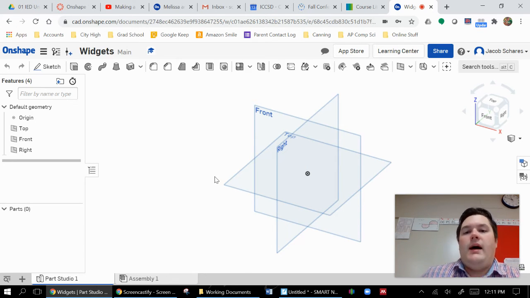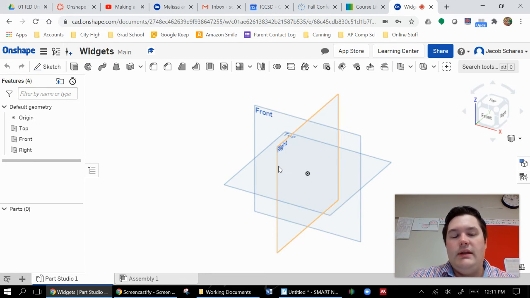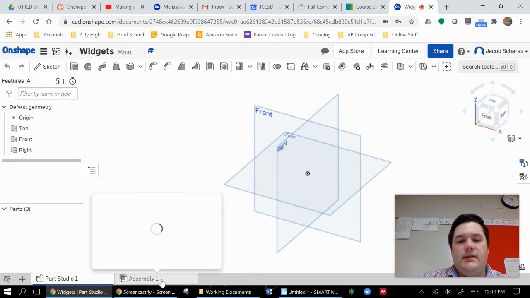But in Onshape, you have access to all the different types of things you might want to do. Where in Inventor, there are different files, there's part files and assembly files and drawing files and presentation files, all of that happens right here. So we don't even need to leave this page to be able to do that. Along the bottom, you've got right now two tabs. You've got Part Studio 1 and Assembly 1, all within our widgets project.